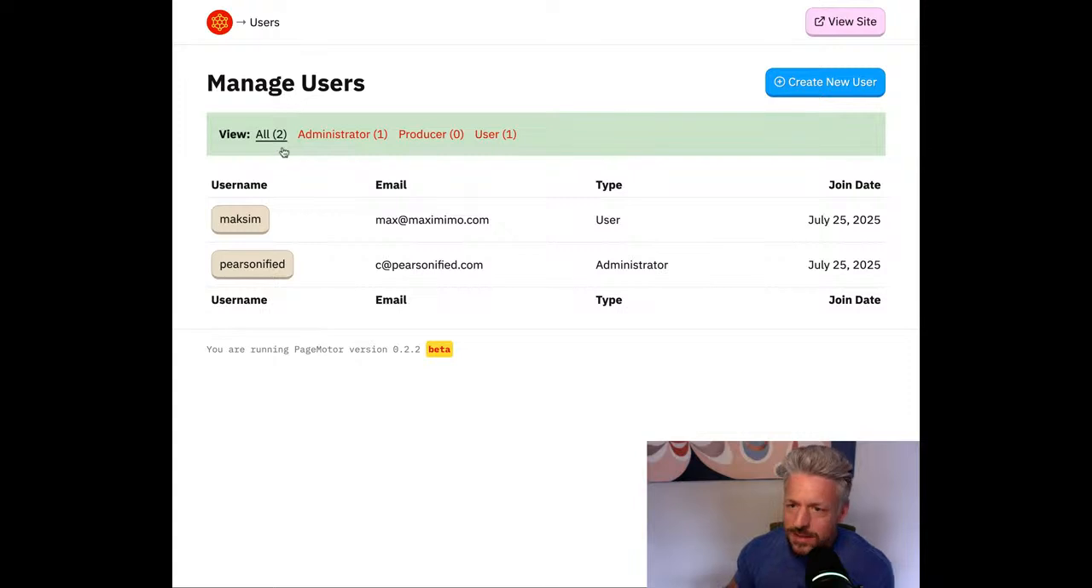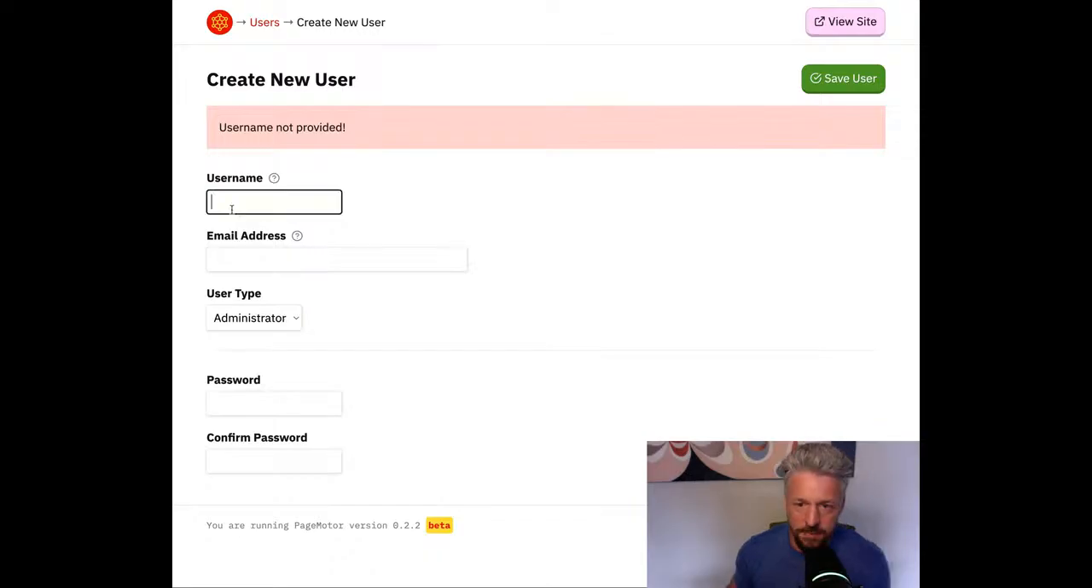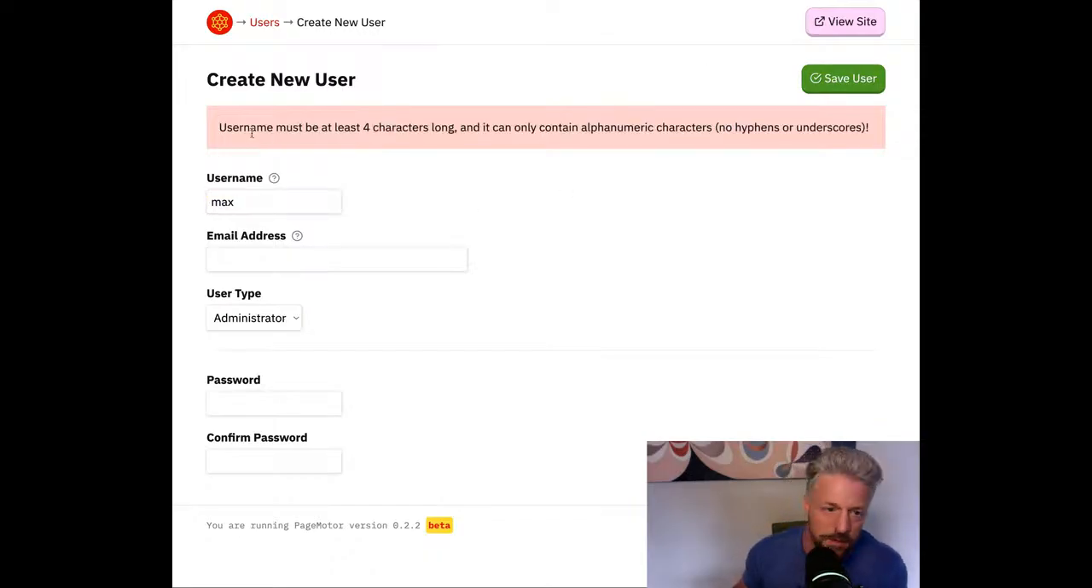I also, this is worth noting for my peeps. I built in some better error handling and feedback into this UI that I'm going to need to extend to other UIs as well, ultimately. But for example, let's say we go to create a new user here and we just save the user and there's no data. It's going to say, well, username not provided. So we'll do this. We'll say it's Max. Well, usernames have to be 4 characters long. So that's not going to work. So let's do this.